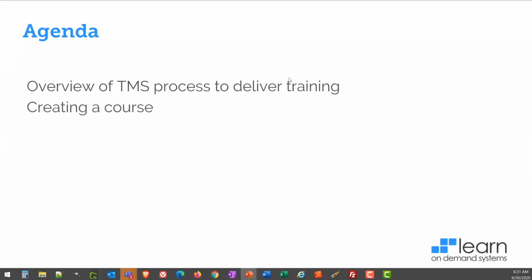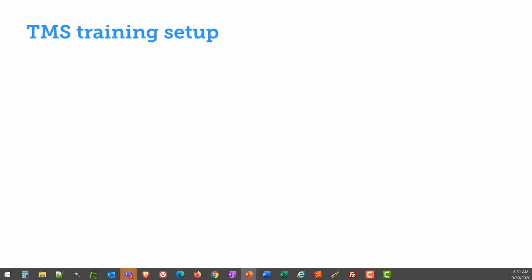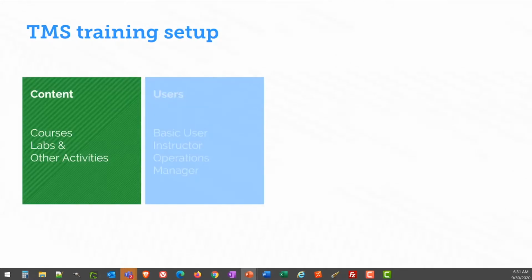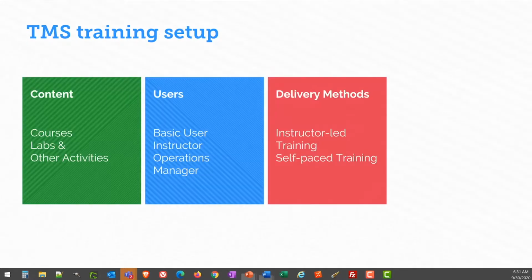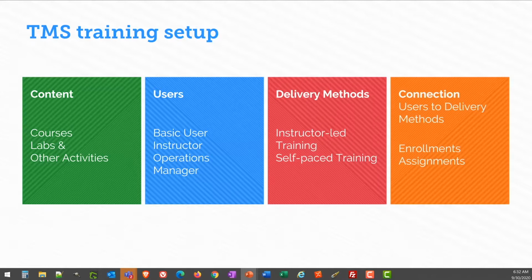So we're going to overview today the TMS process to deliver training, and then get really into creating a course. So first, you need 4 pieces in place in order to create training. One of those is content, another is users, another is delivery methods, and the last one is connecting those users over to a delivery method. Let's take a closer look at each of these.